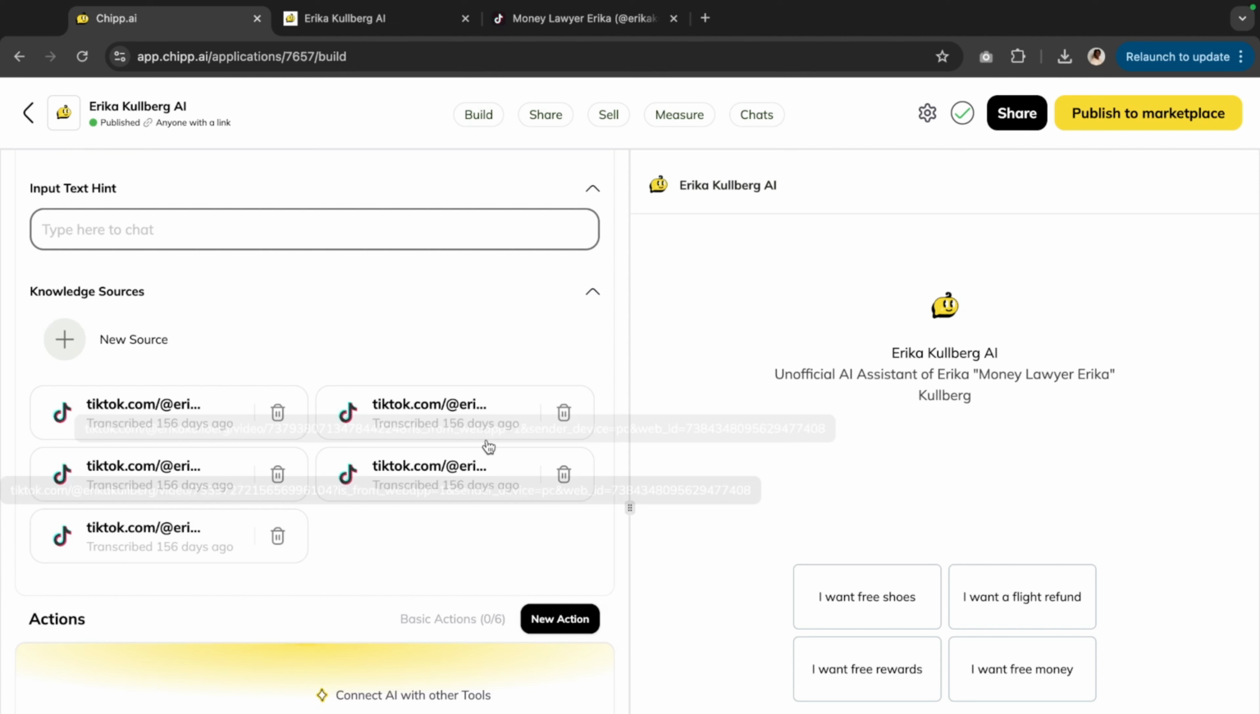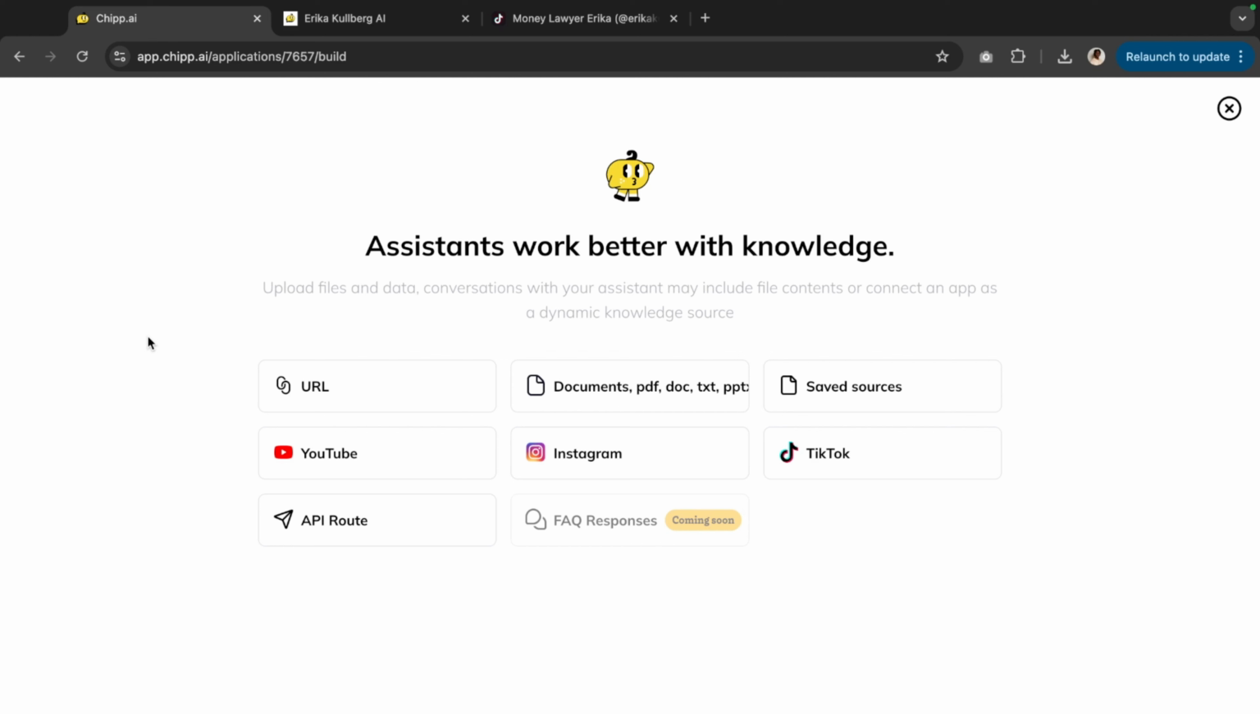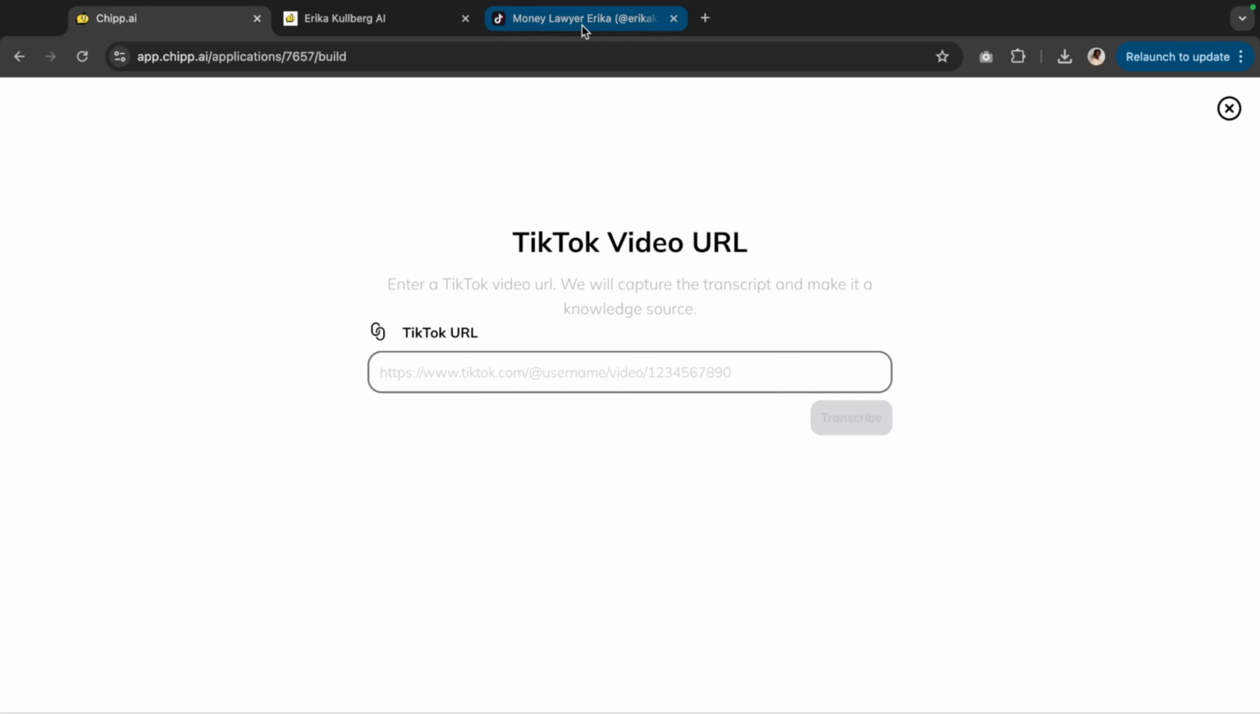So you can see I trained it on 5 TikTok videos. And what you can do is add content to the knowledge source. So you can add from YouTube, you can train it on your favorite YouTube channel, Instagram, TikTok. You can do other sources too, but we're kind of focused on social media right now. So you can just select TikTok, find the URL.